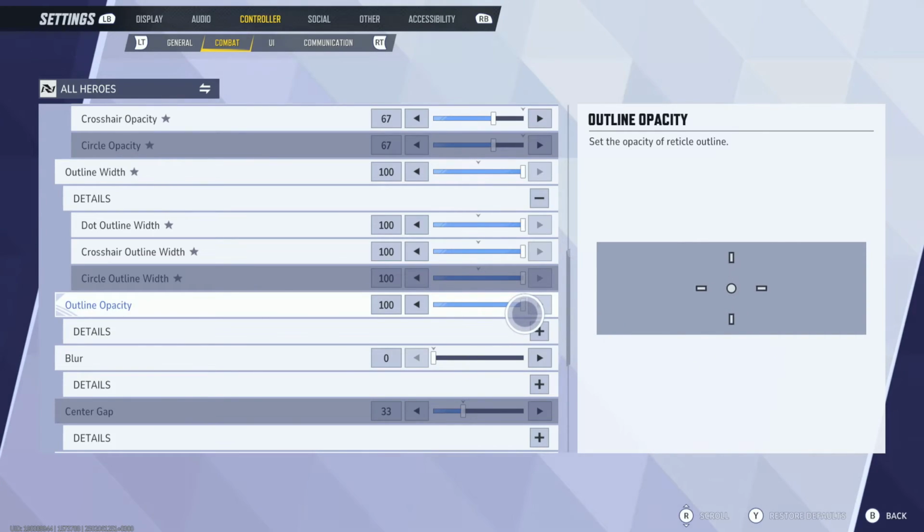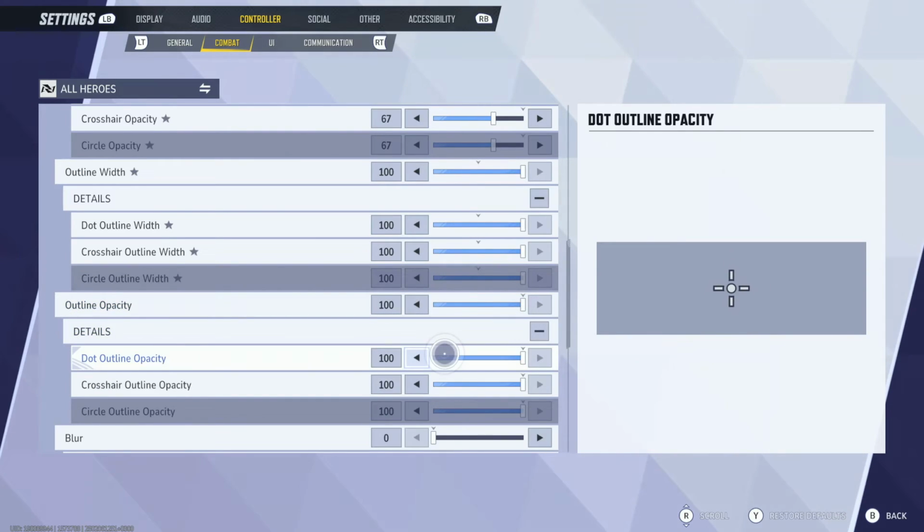Now you can also choose the outline opacity. You can simply adjust it to suit your needs. So you can either reduce it, you can see the changes, or increase it. And also if you want to change the dot or the crosshair outline opacity individually, you can just select the plus icon under the details and then adjust it to suit your needs.